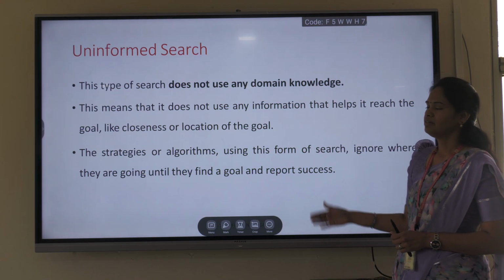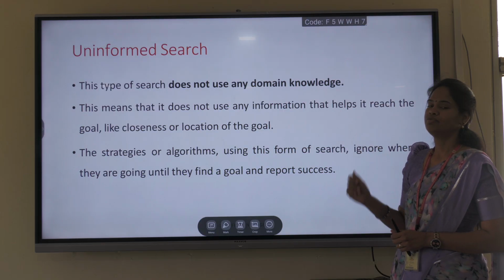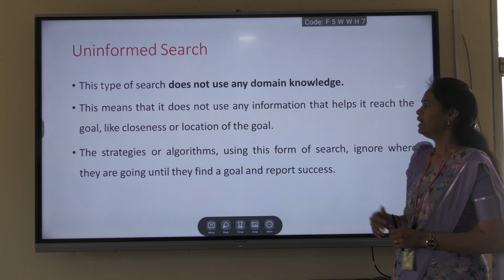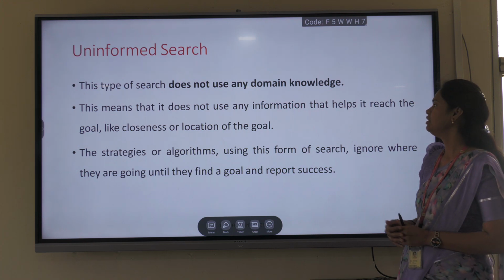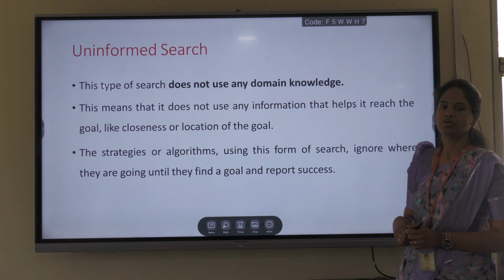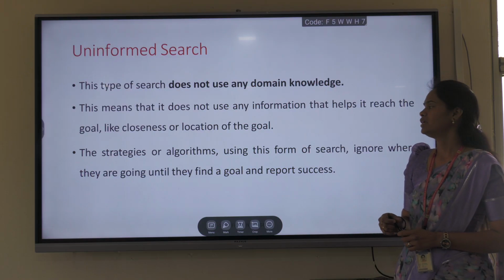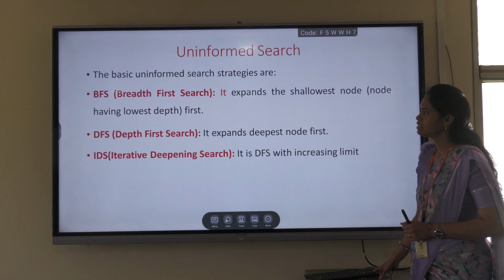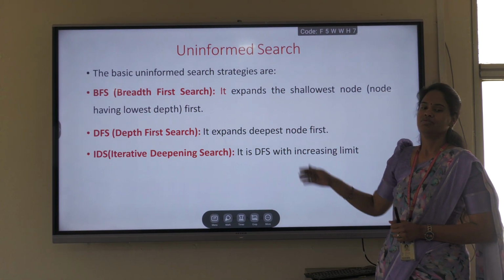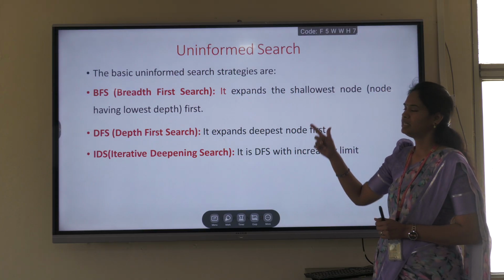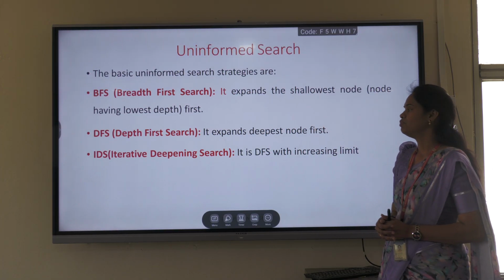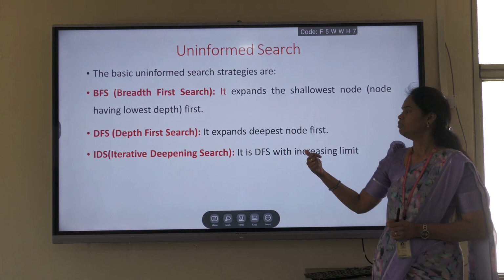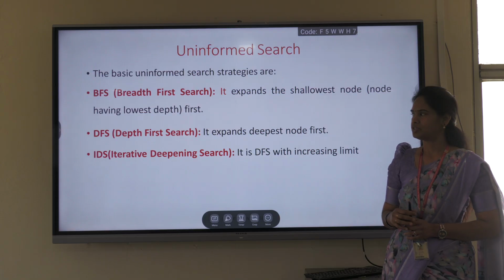So this is the definition I discussed: uninformed search does not have any domain knowledge, and it does not use any information. To reach the goal state, it does not have any specific information. This will be discussed with a few uninformed search strategies. One is BFS, which is breadth first search, one is DFS, which is depth first search, and one more is iterative deepening search.